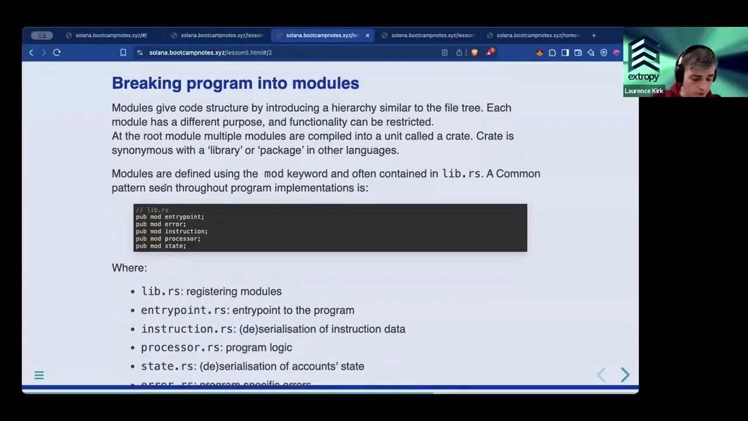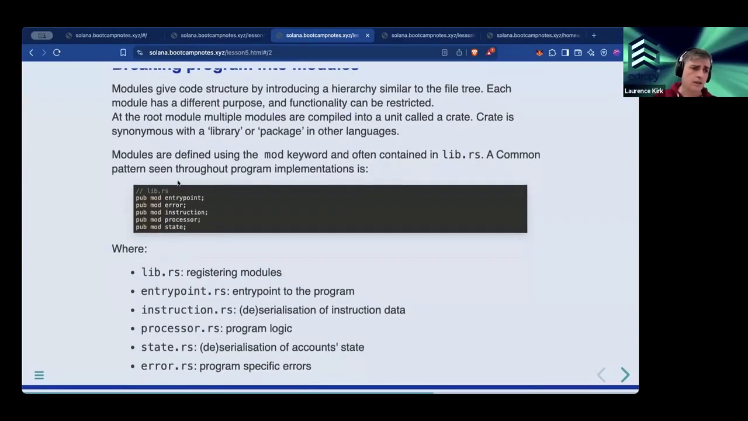Now, when you start writing your programs, you may just put everything into one file. If it's a small program, that could well make sense. But over time, as the program grows and as you want to use best practices and make sure that it's going to be scalable and modular, you will want to break your program into modules. And there is a convention around this that you will see. So these are the modules that we tend to write when we're writing our programs.